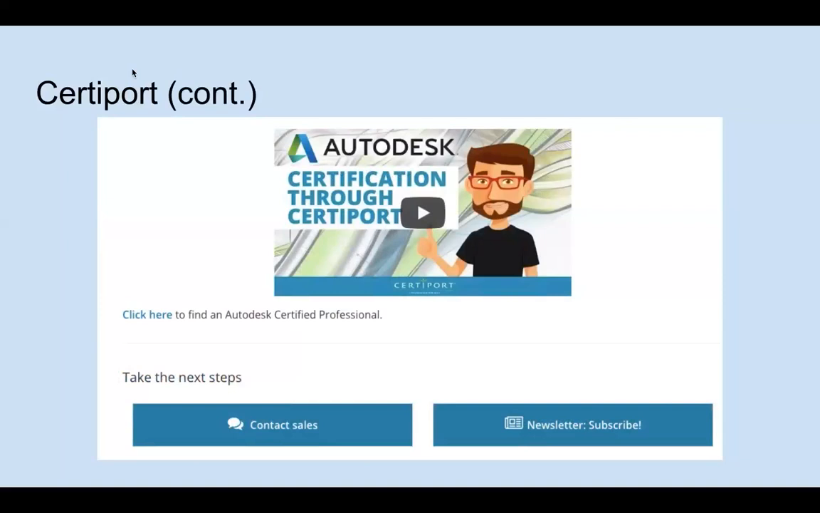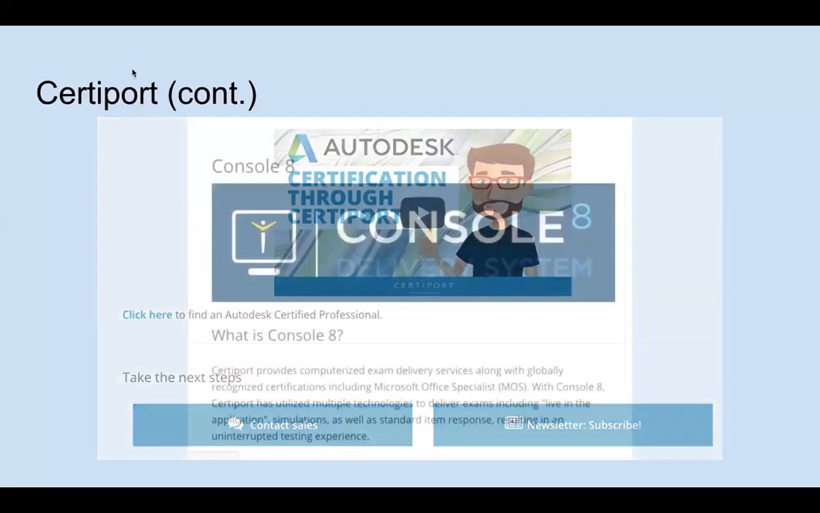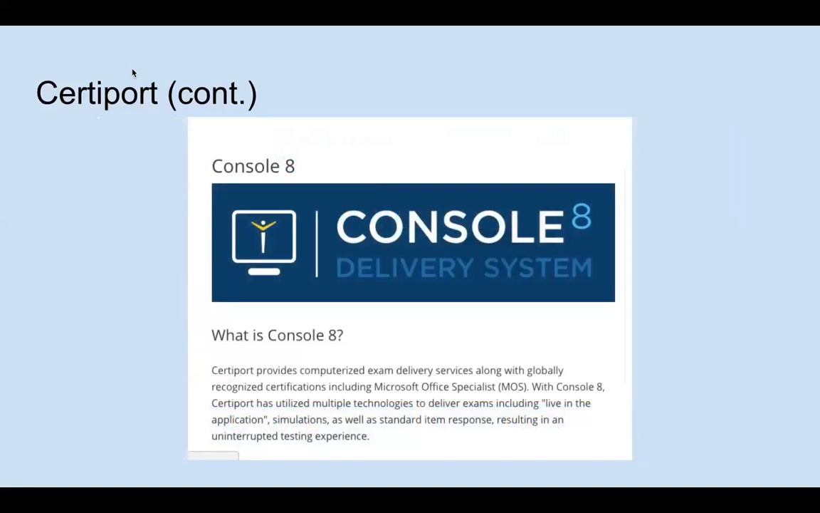So when you say, hey, at the end of this course sequence or at the end of this school year, we want to certify these students, this is probably going to be your next step to take. And then through Certiport, the online delivery system, Certiport provides a computerized exam delivery service.